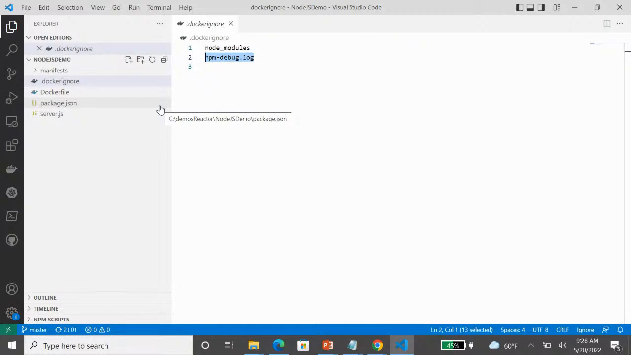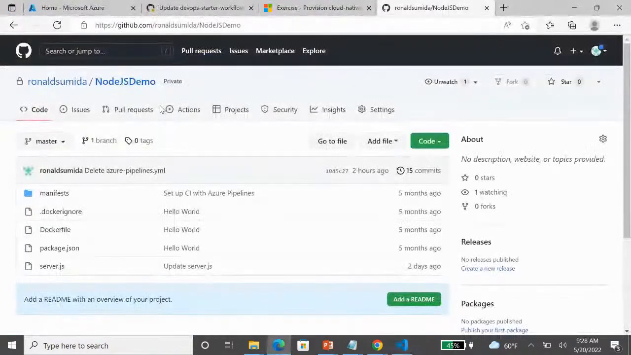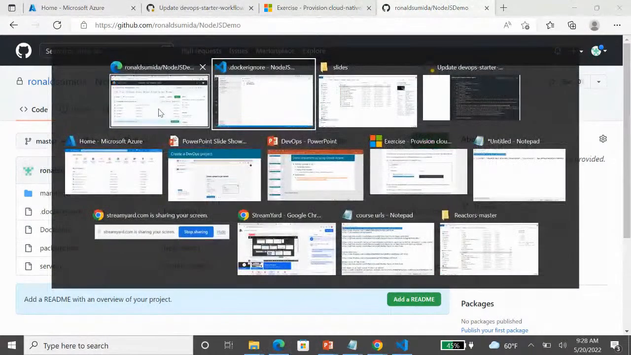So once I have that up and tested, then I push it up to the repo here. And now I'm going to show you how to make this work with DevOps. And it's really easy. Most of the work is going to be done for me by the DevOps infrastructure.